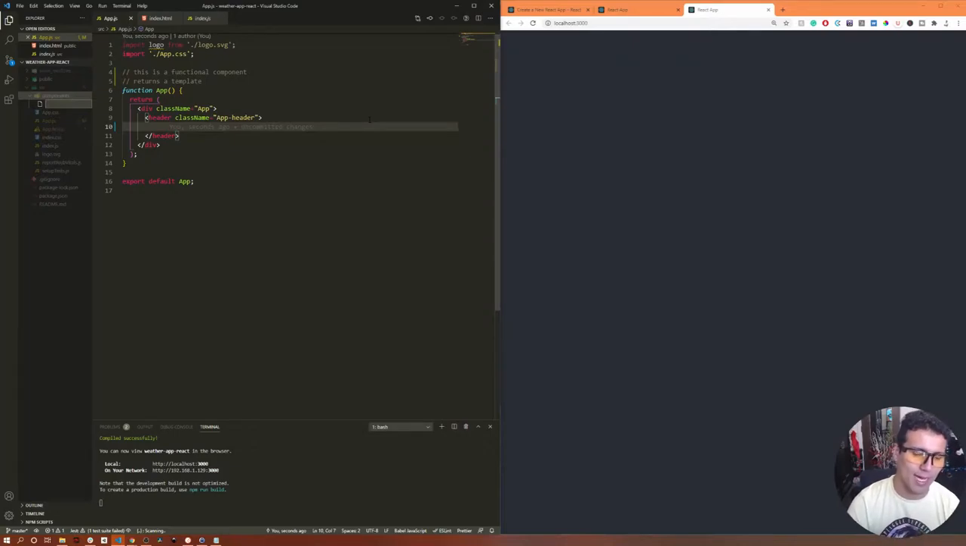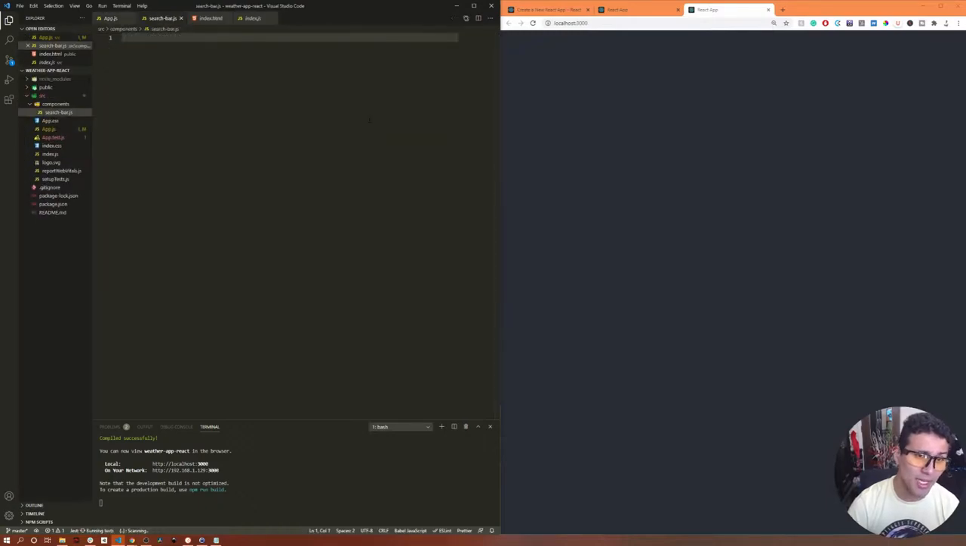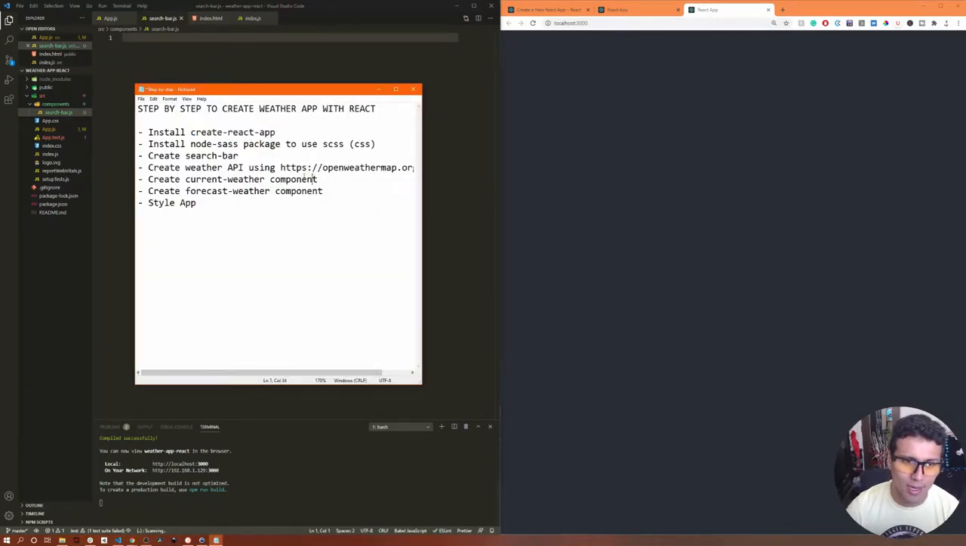I just prefer to have this kind of structure where my components are gonna be in the components folder. So I'm gonna call this searchbar.js. And in here, we're gonna have our search bar component. But if we take a look at our step-by-step process, I kind of skipped it already. We need to install Node.js first in order for us to use SASS files.